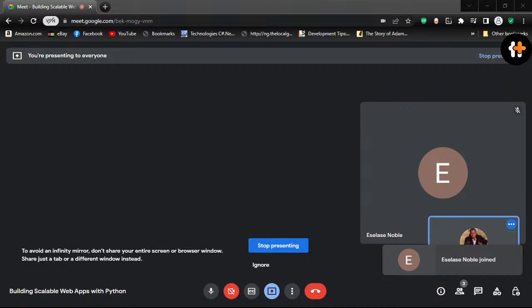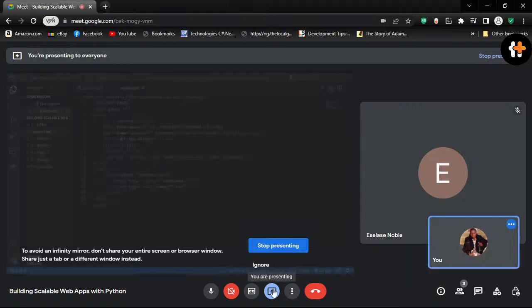Okay, I'm not sure if you can see my screen. I'm trying to share my screen. Please let me just know if you can see my screen.